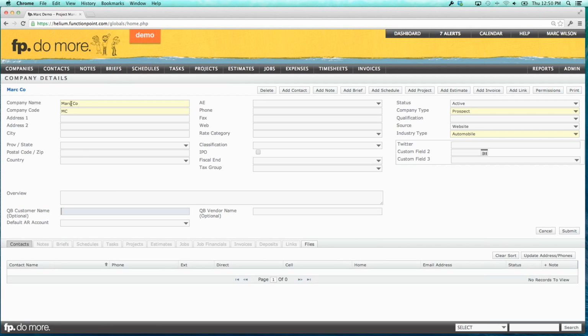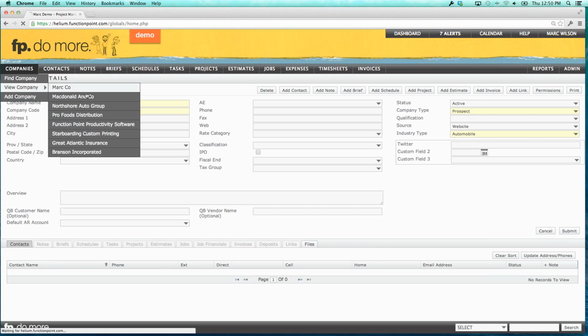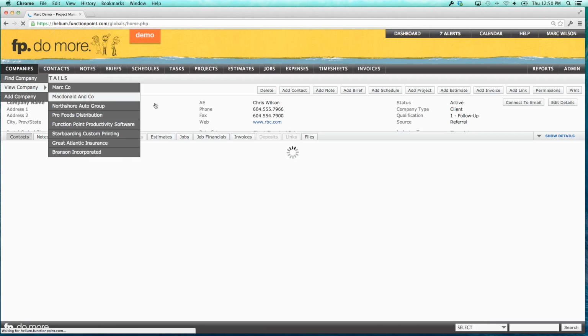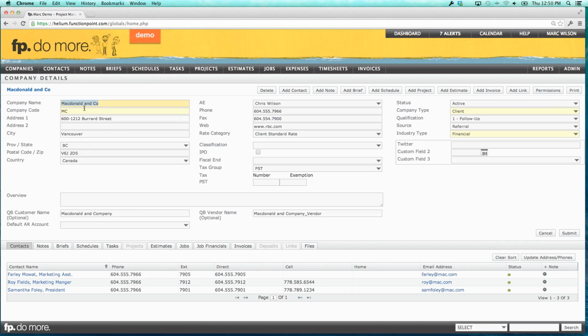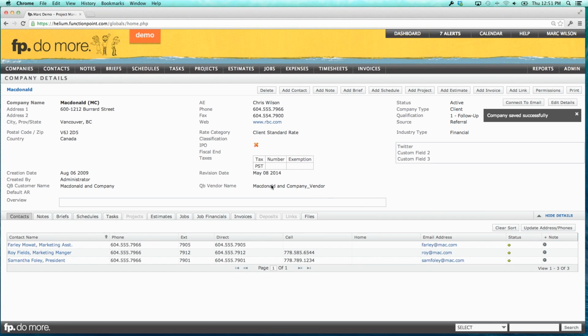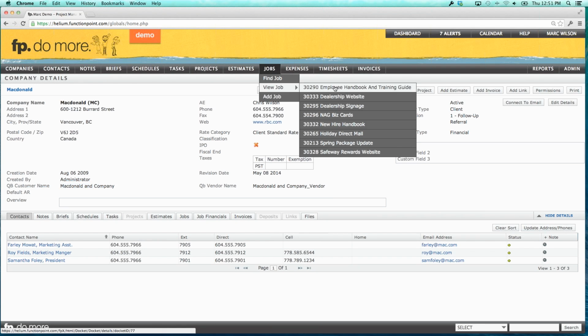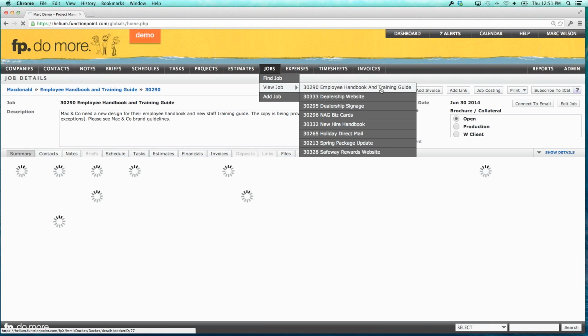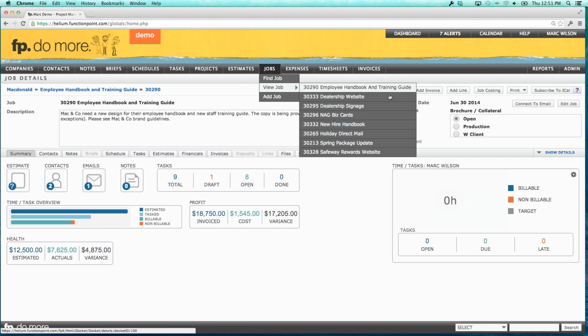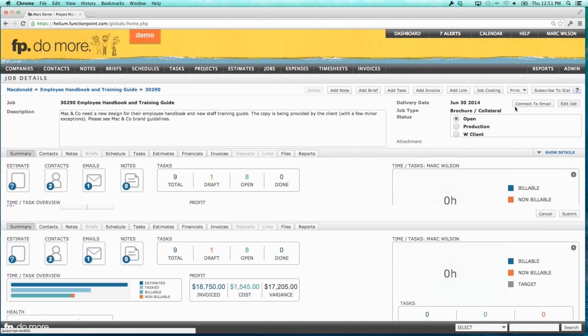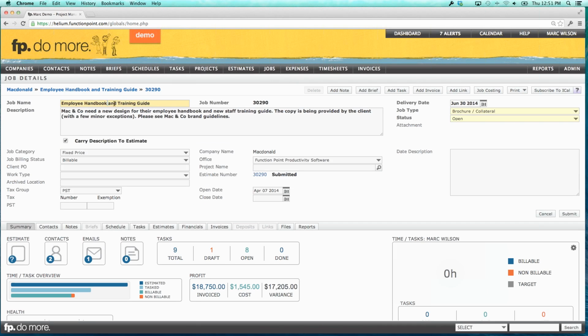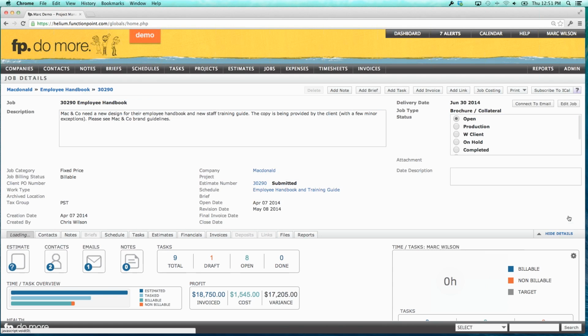Now, if I go and change this like I just did with McDonald & Company, it's already changed to McDonald & Co. Let's just change it to McDonald and submit that. That's fine because McDonald & Company is still there. So if I were to add an invoice for our employee handbook and training guide, it's still going to work. But let's go one step further. Let's change employee handbook and training guide to just employee handbook. We're changing the name of the job too.